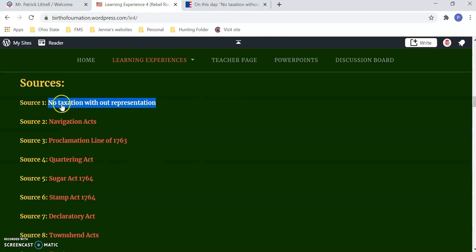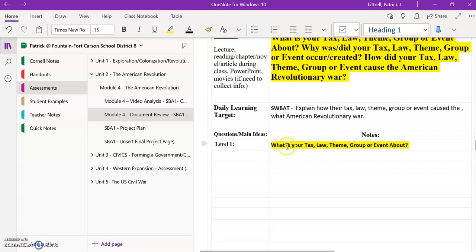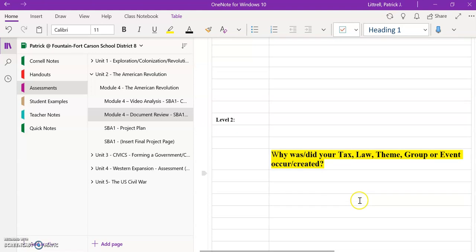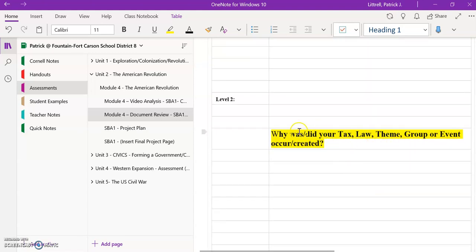If the topic you chose was no taxation without representation, then you could type there, what is no taxation without representation? And you can now make your question more specific to take out these generalities, because I had to create it this way to accommodate everyone's topic.